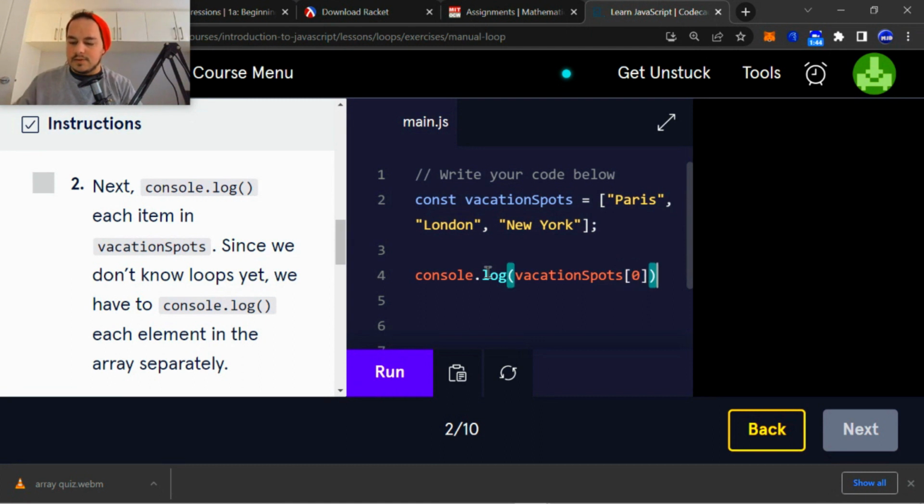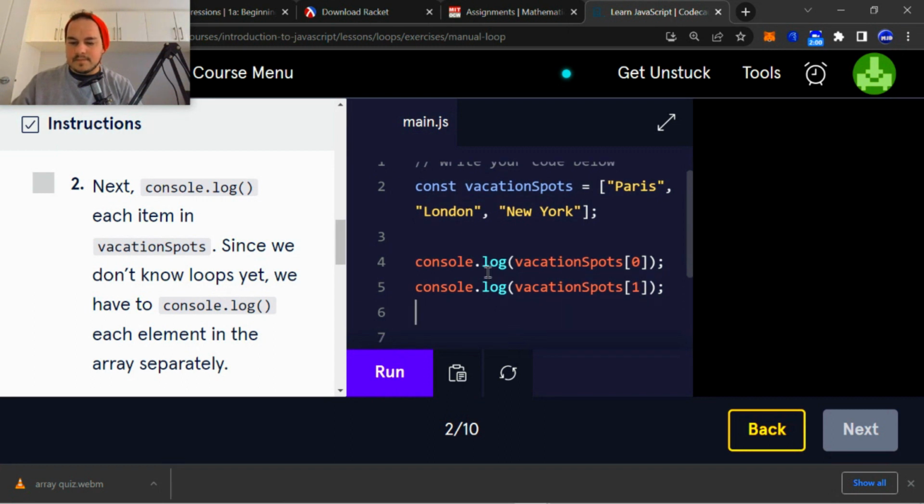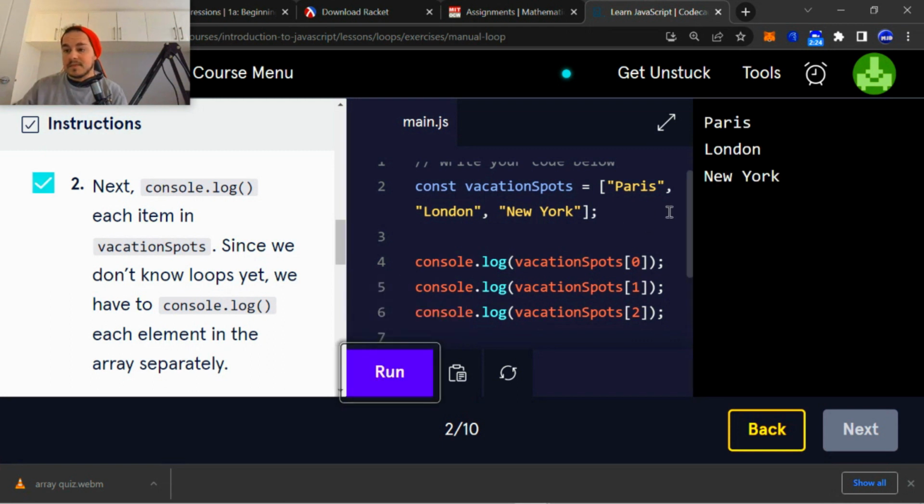So at index 0, then console.log vacation spots at index 1, then index 2. Okay, so I'm going to run that. As you can see, Paris, London, New York in vertical order.